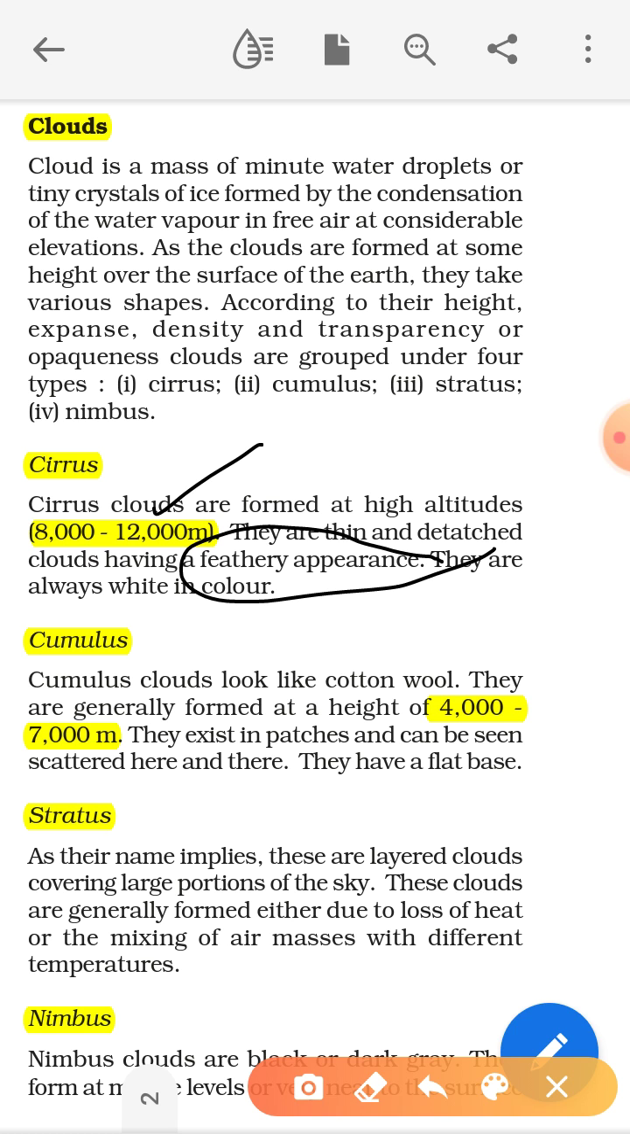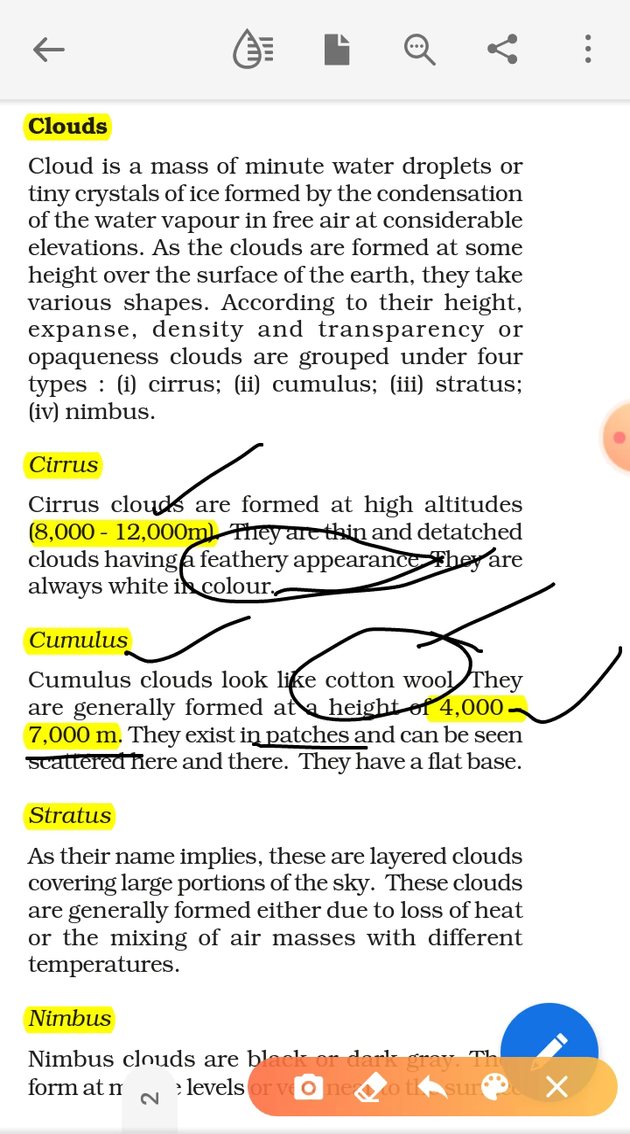The second type of clouds are cumulus clouds. These clouds form at a height of 4,000 to 7,000 meters. They look like cotton wool. Cirrus has a feathery appearance, and cumulus has the appearance of cotton. At a height of 4,000 to 7,000 meters, they exist in patches, meaning they are scattered here and there. There is no proper continuous layer of these clouds. They have a flat base.